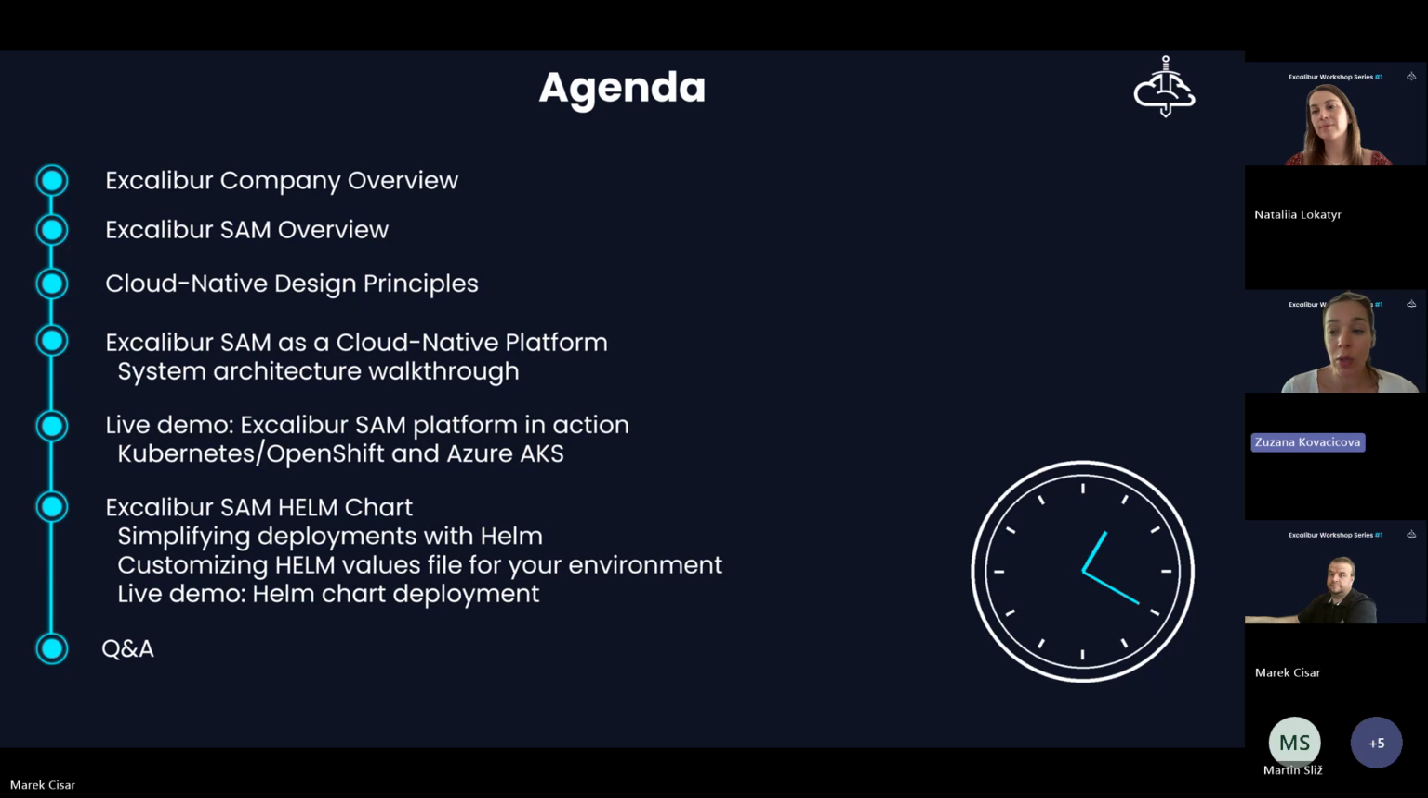After that, Marek will show us cloud-native application architectural principles and how Excalibur SAM leverages them to deliver a scalable, resilient, and easy to deploy solution. You'll see the architecture behind the platform, experience detailed live technical demos to demonstrate its capabilities, and learn how Helm charts simplify deployment across Kubernetes, OpenShift, and Azure Kubernetes Service.